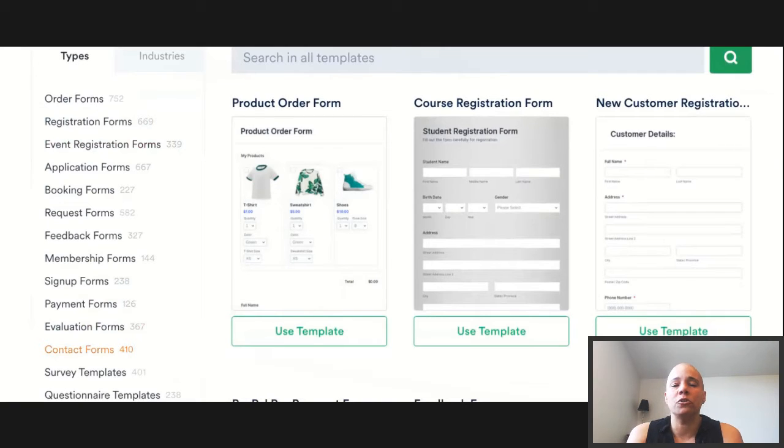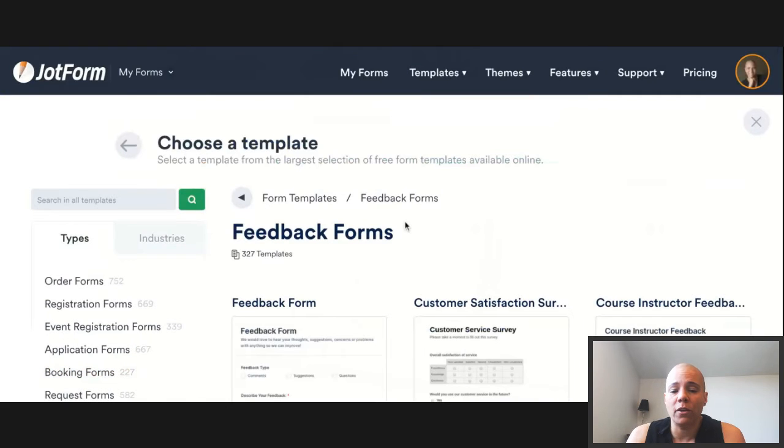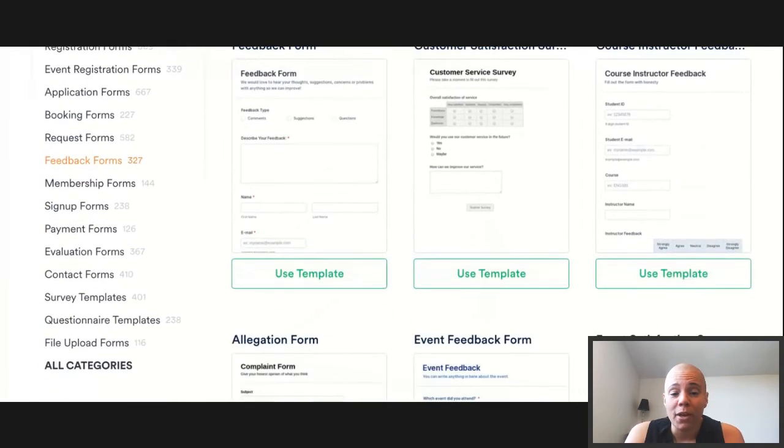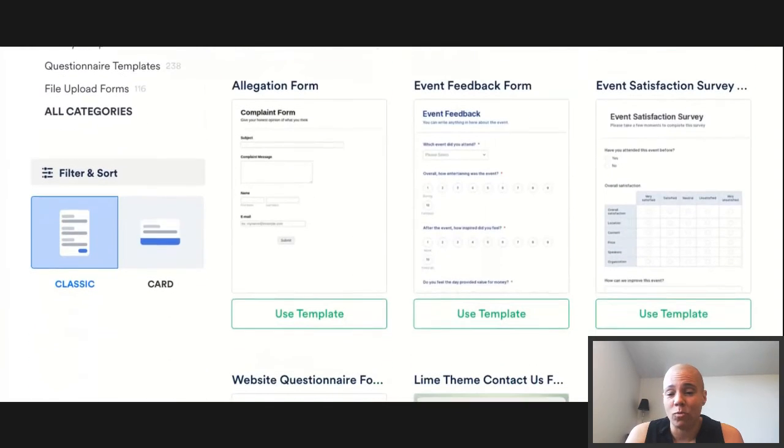But I want to talk to you because I know a lot of the audience here is into events, whether it's workshops or full-blown events. And so how you can use these forms in a little bit different way is through feedback. So I'm going to go through here to the feedback forms, and you can just scroll through and see what you like and pick something.